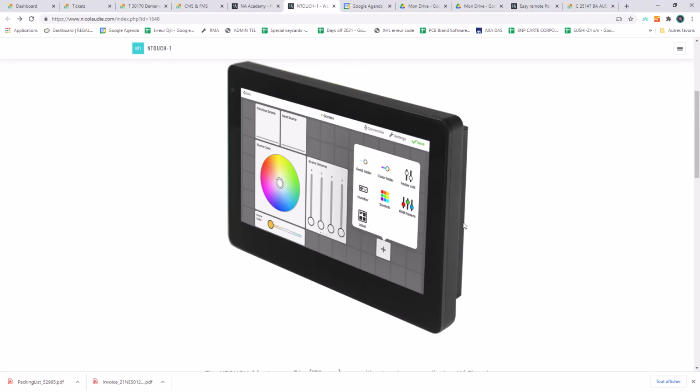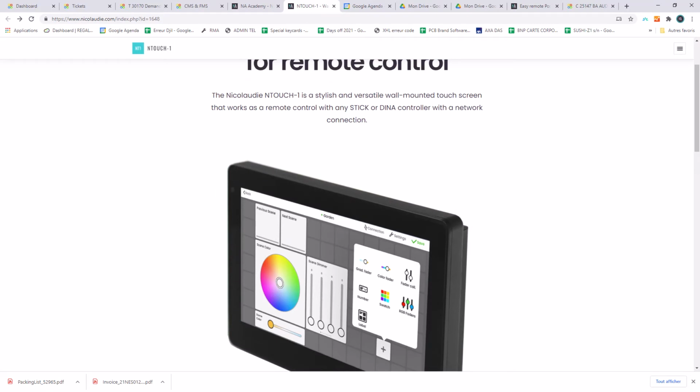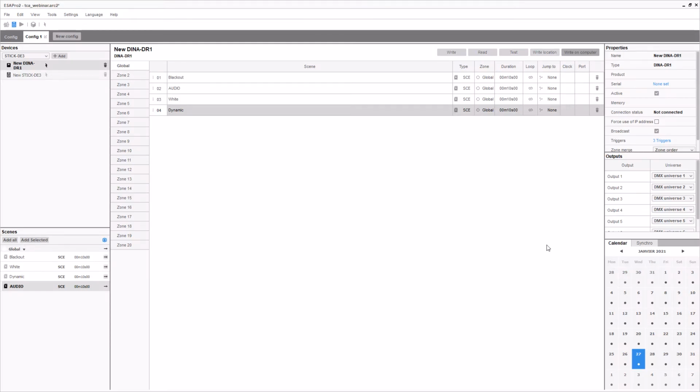Given that we have launched the production, we should be able to deliver the first product within a couple of weeks, I would say mid-February or beginning of March. Okay, any other question, either about the trigger or about the new tablet? Yep, I guess it is. Note that you can connect a lot of tablets to the same controller.